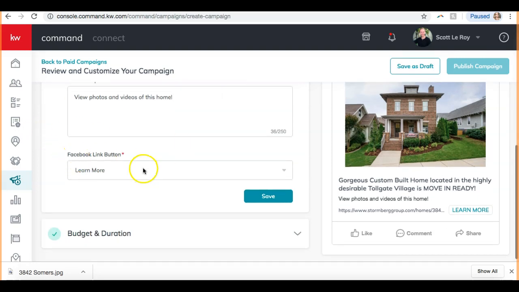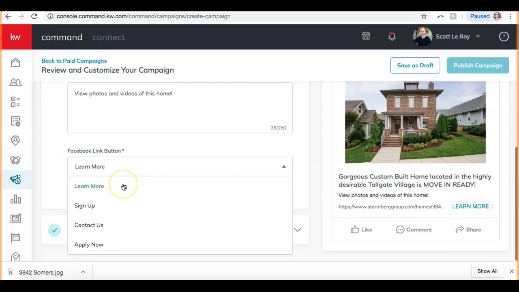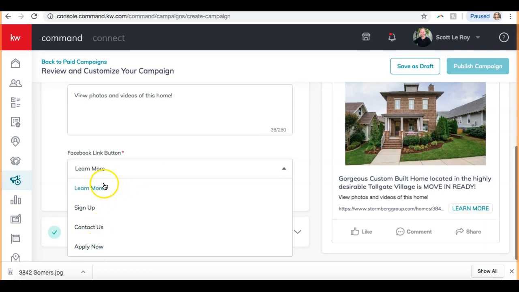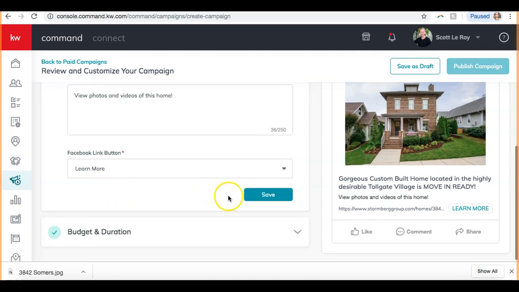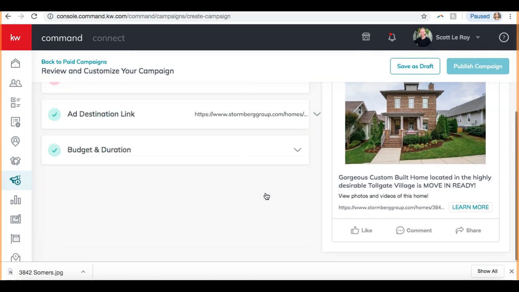And then the Facebook link button, so this is basically what they're going to click to get taken to that link. We have the option for learn more, sign up, contact us, or apply now. I'll just leave that on learn more, and I'll click save.